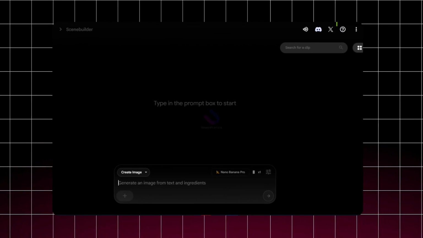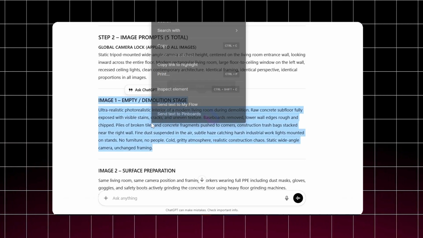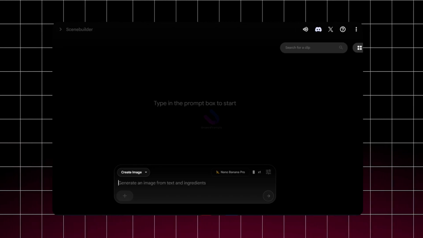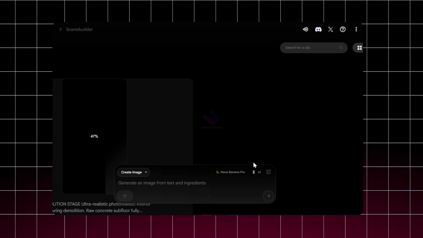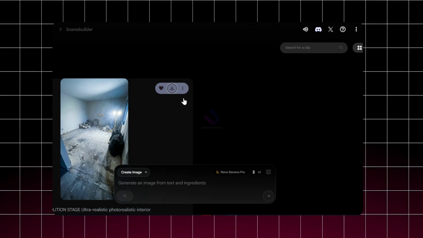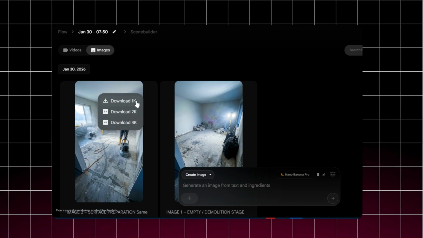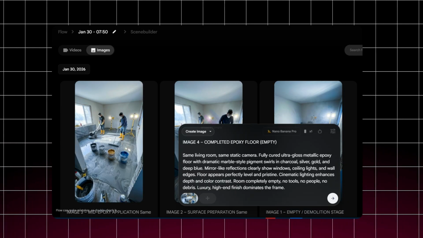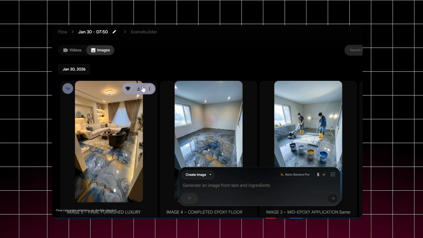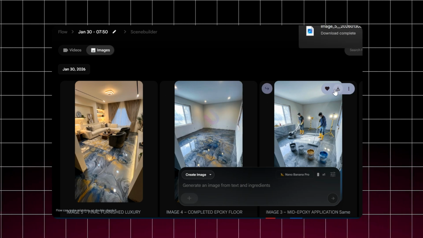Now, go to FlowAi. Copy image prompt 1 and paste it in FlowAi. Generate the image and save it. Now copy image prompt 2, generate it, and save it. Repeat this until you generate all 5 images. Now you have all the scene images ready.